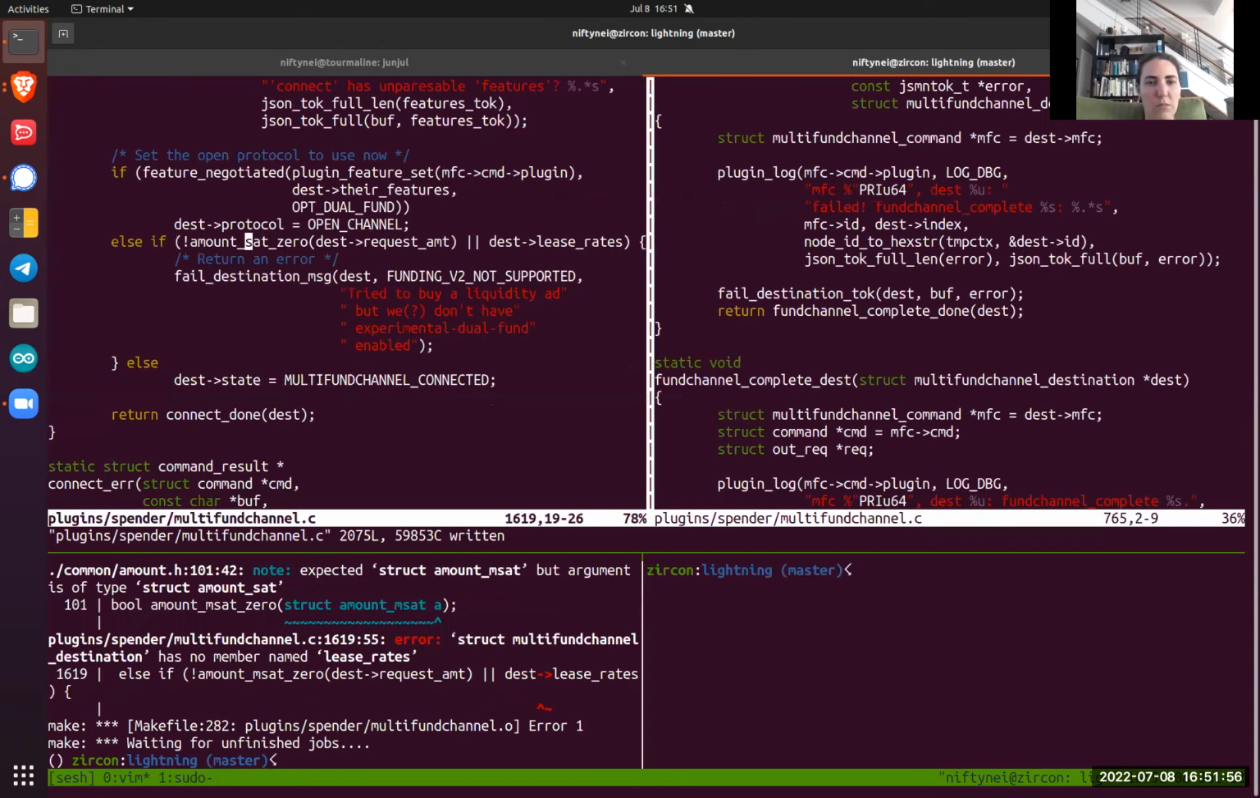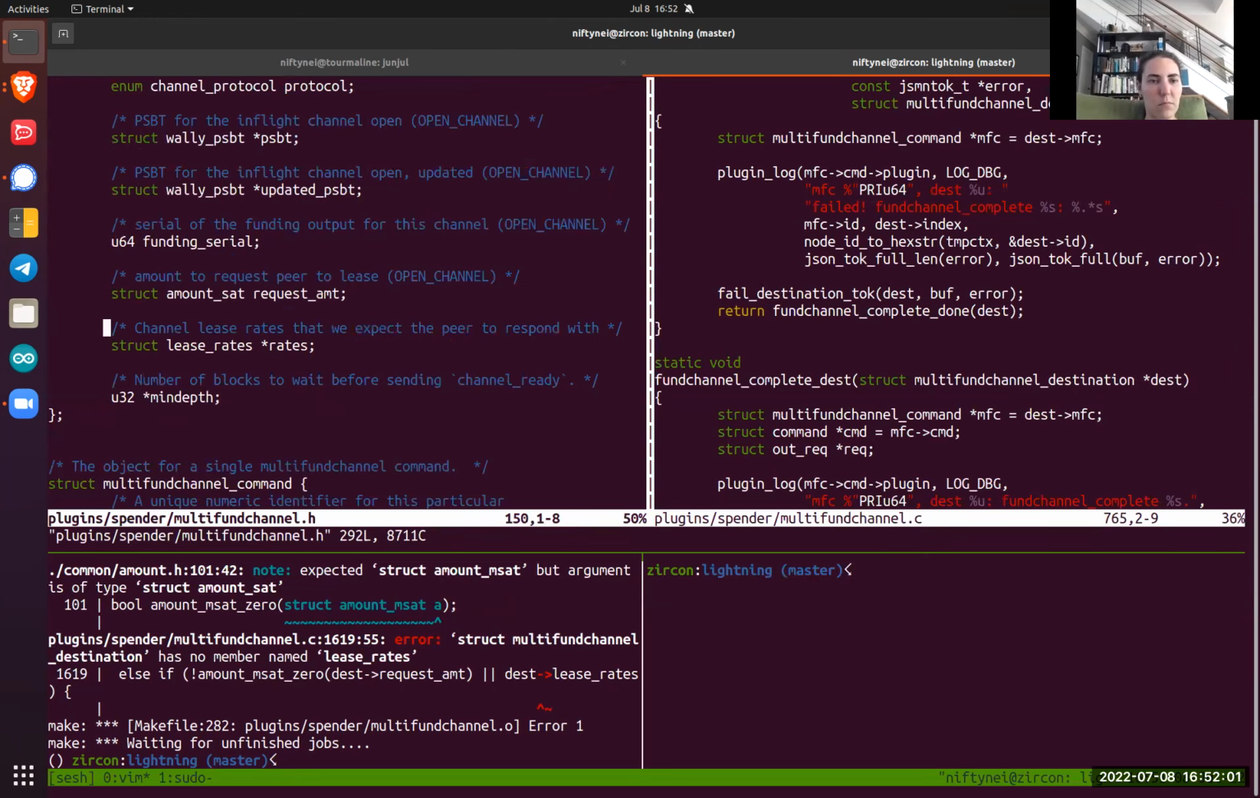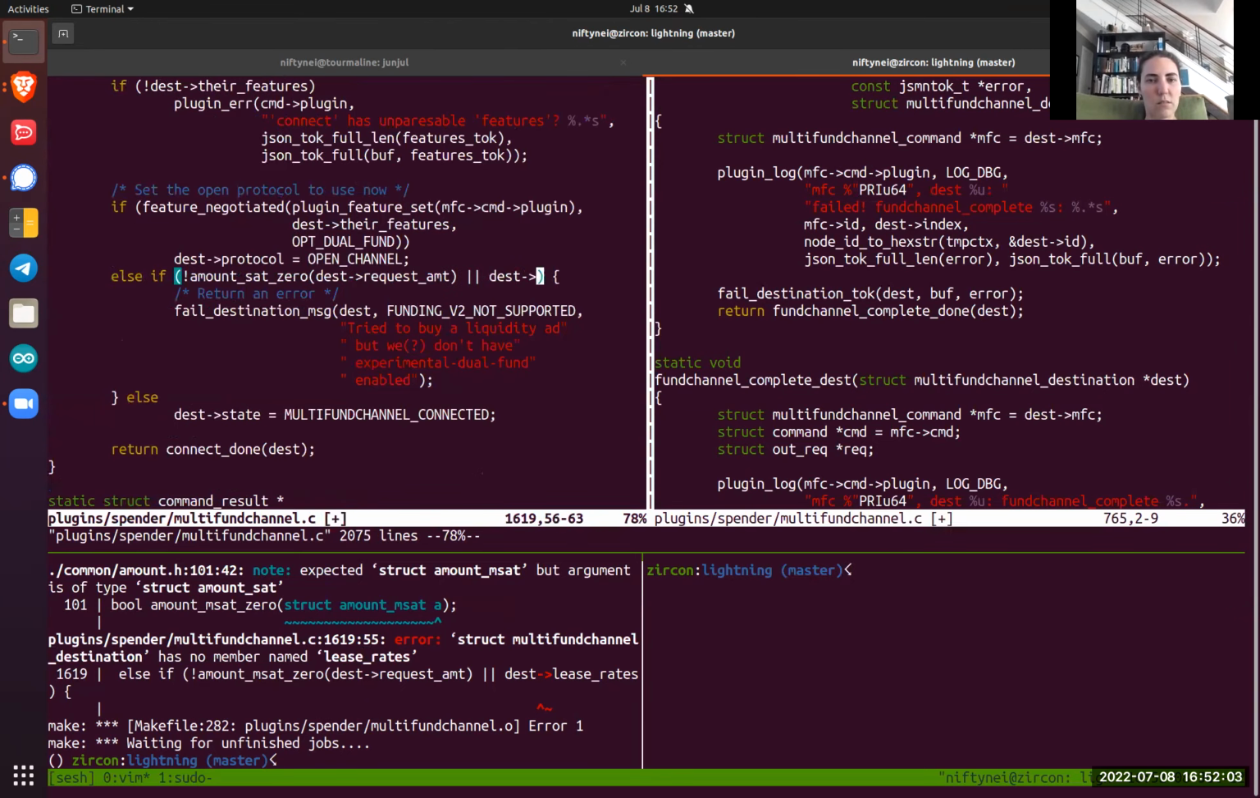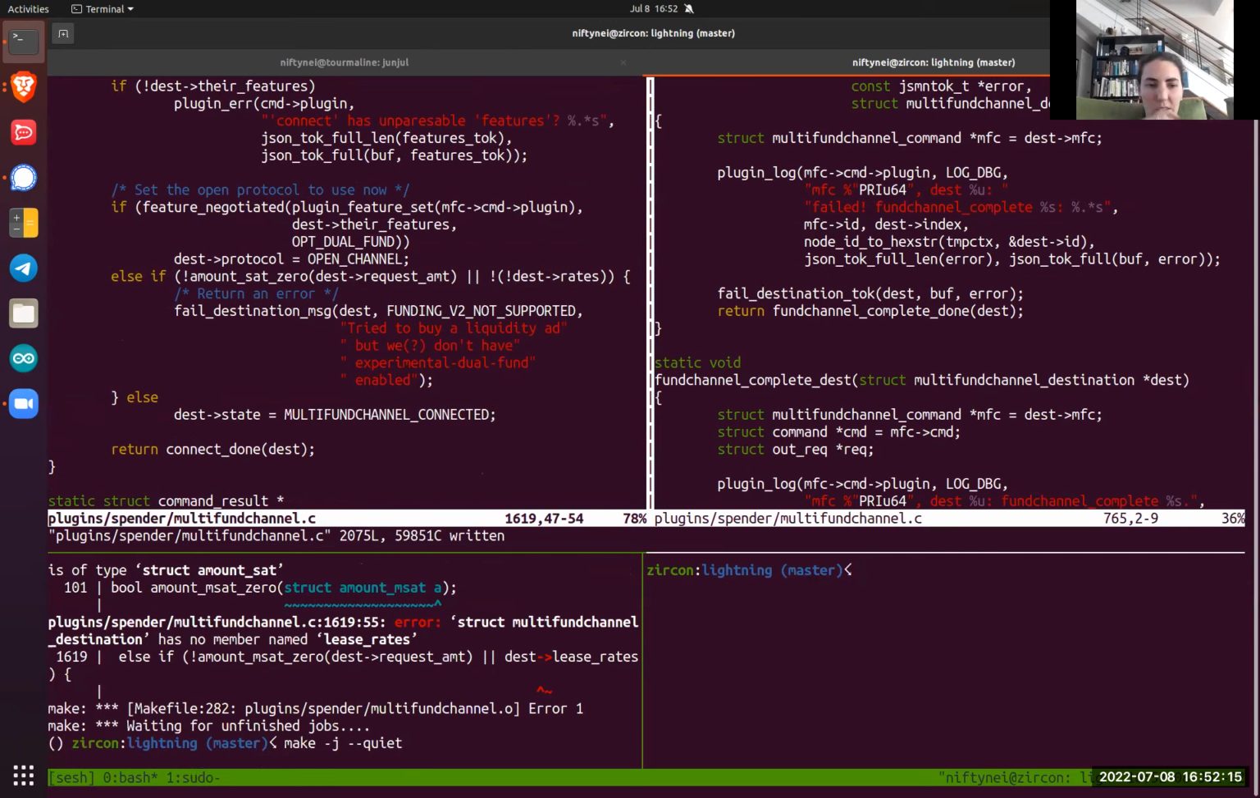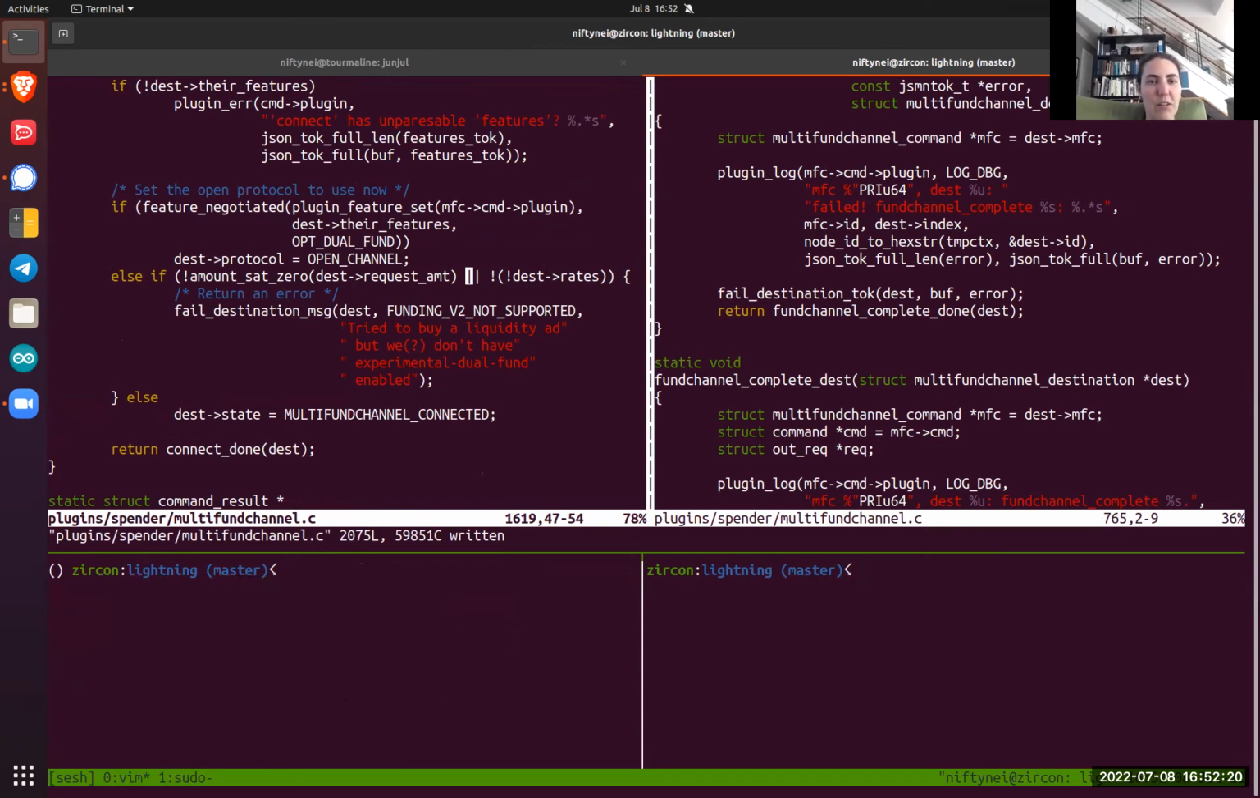There is no member named lease rates. Oh, it's just called rates. I think maybe you have to do this. It'd be fine. I don't know if that's fine or not, whatever. I don't think that's wrong. Cool, okay, that builds. So now we need to test it, right?